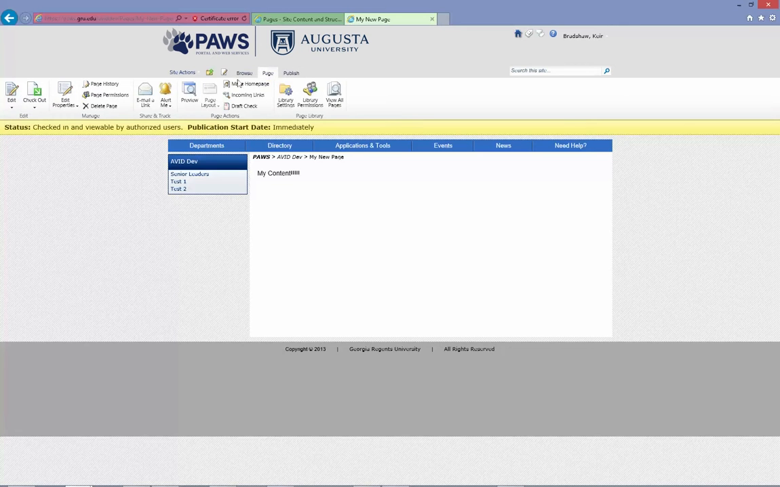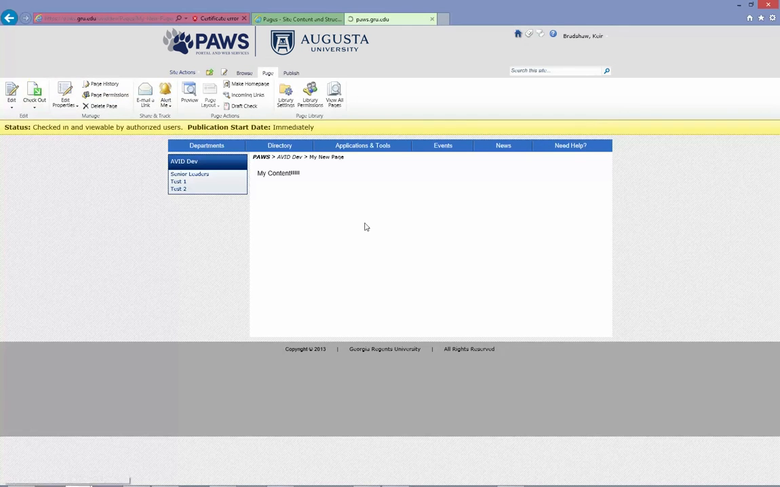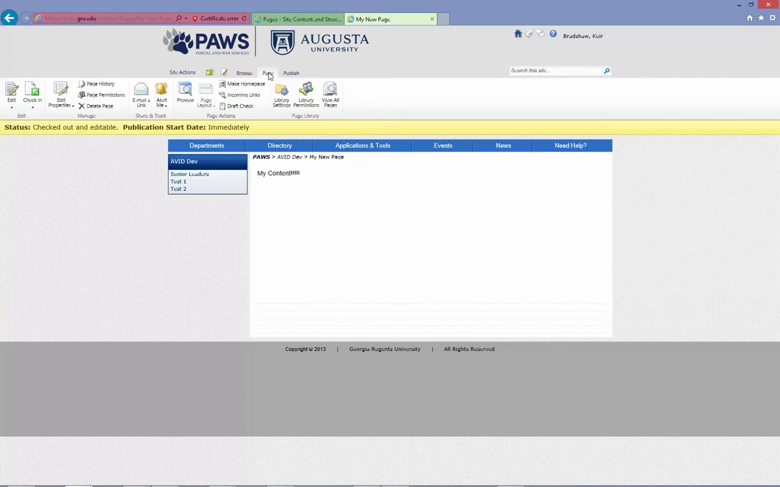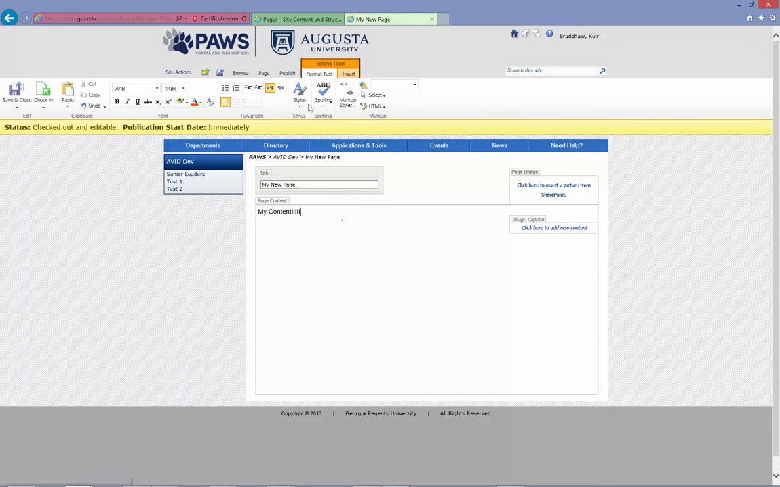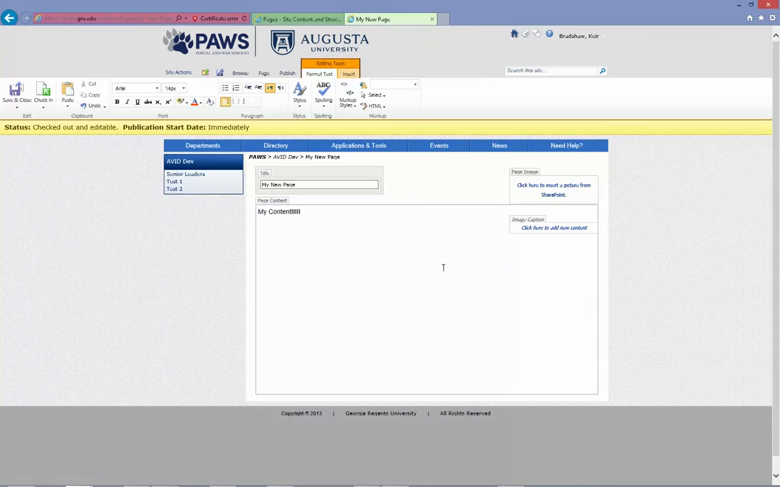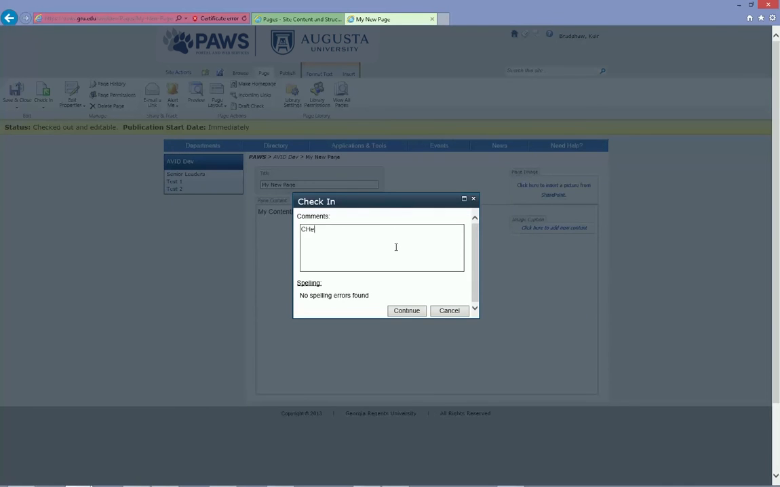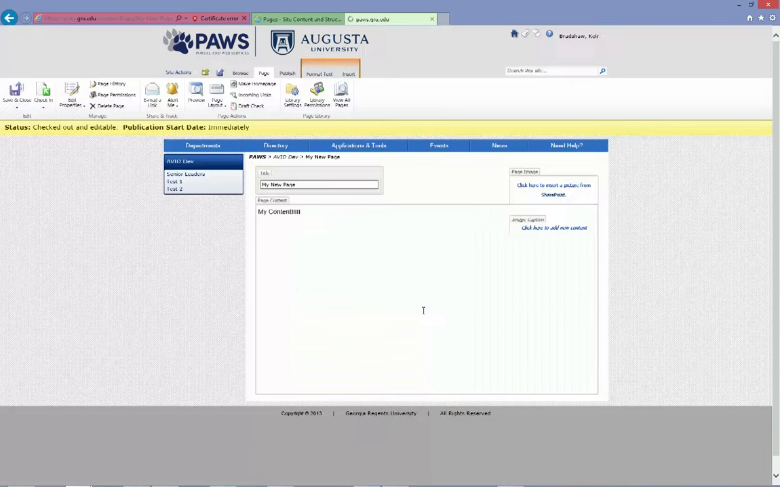Actually, before I do that, let me check my spelling, which means I'll have to check this page out again. And come to Page, come to edit. There we go. Now that I've edited, I have my format text, and I choose to check the spelling. No spelling errors found. So this time I'm going to check it in, and I say checked for spelling, just so I have a note of what I've done.